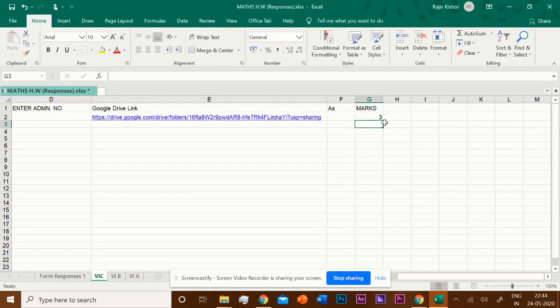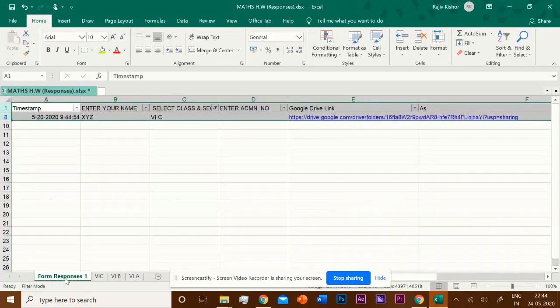One thing I just want to tell you, that whatever changes you make here in the downloaded file, those changes will not reflect in your drive's file.